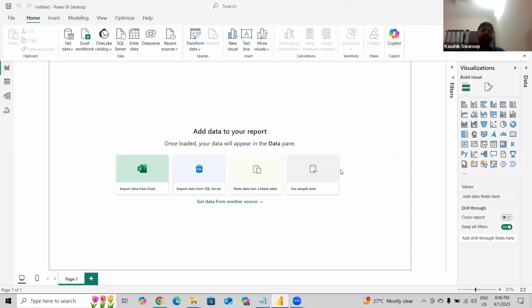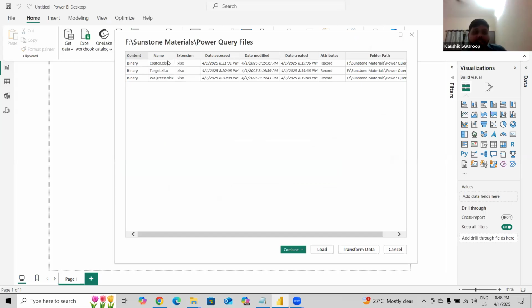Now let's move on. See, once I have this, these 3 are not 3 rows. Every file here can have multiple rows. The first file can have 50 rows, the second one can have 60 rows. There is no need that every file should have the same number of rows. However, while loading this, don't give load or transform.